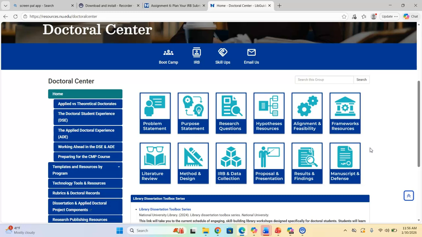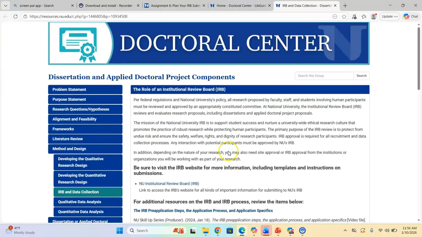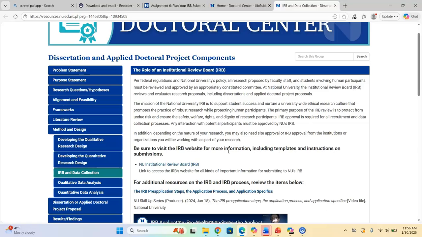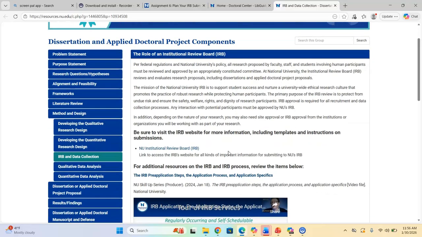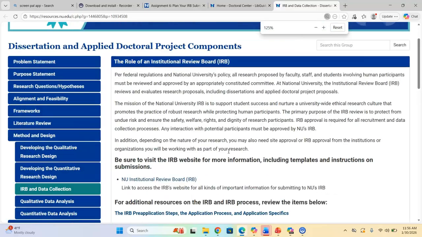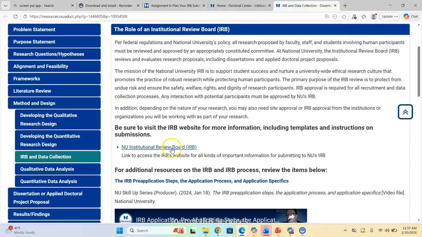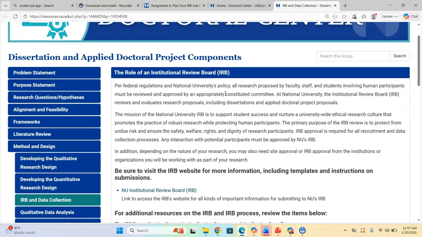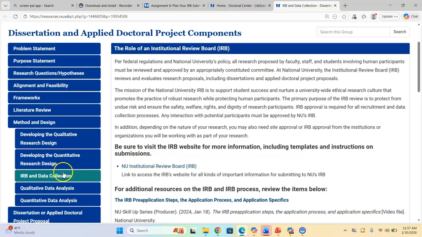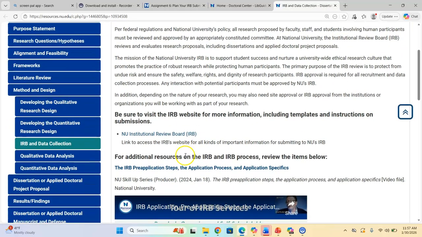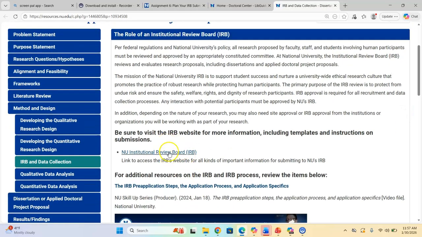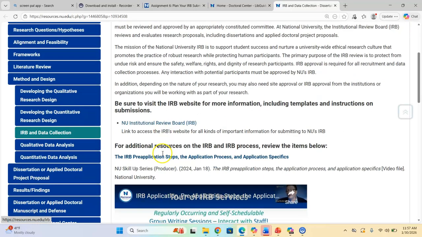So as you write IRB, what are you using? What are you doing? So when we click on this box on the Doctoral Center, I want to highlight a couple of things here that you should attend to. Now there's links within this link, right? So I'm on the IRB section here, IRB and data collection. You'll see here that there's a link there.